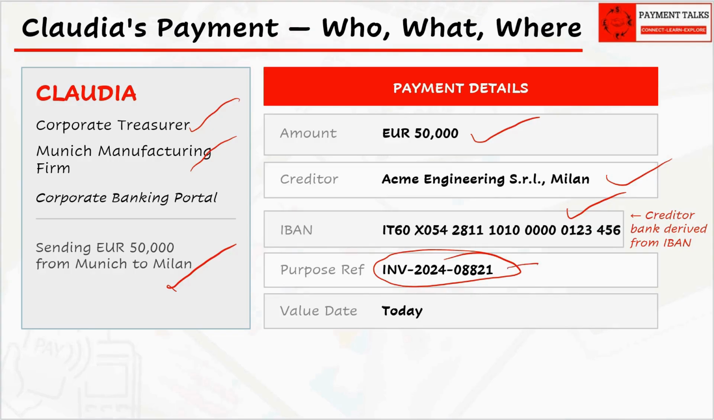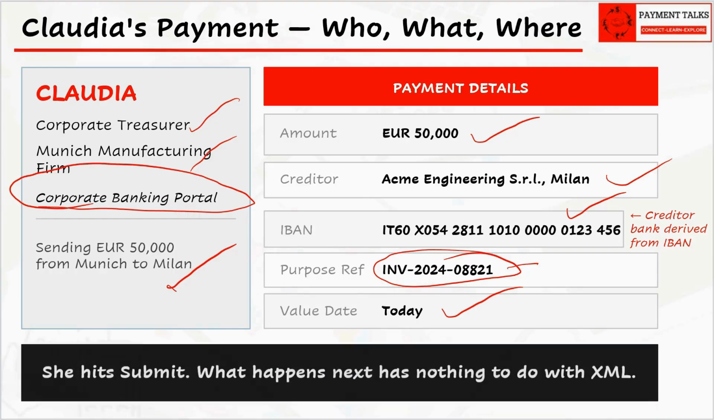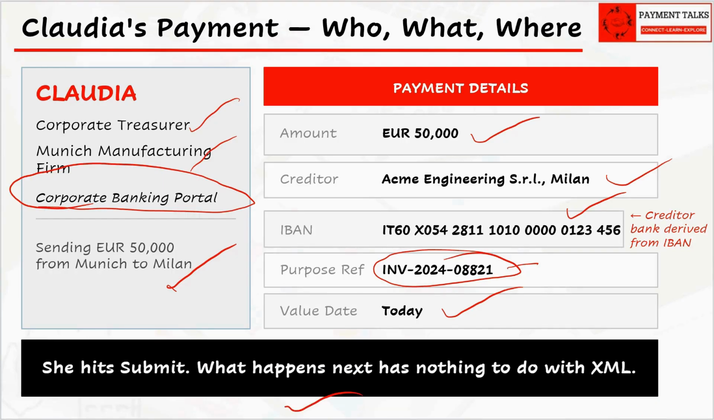Value date today. She logs into her company's corporate banking portal. She fills in the payment form. She hits submit. What happens next has absolutely nothing to do with XML.